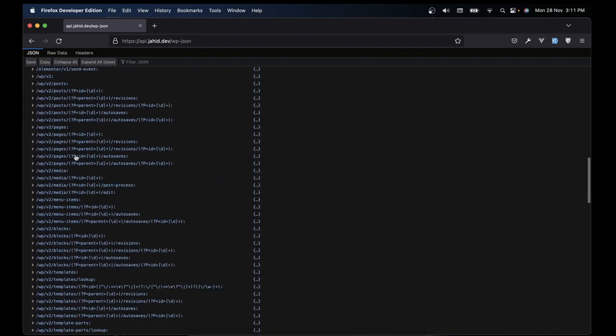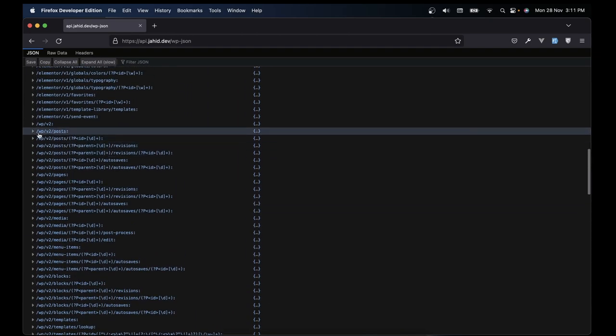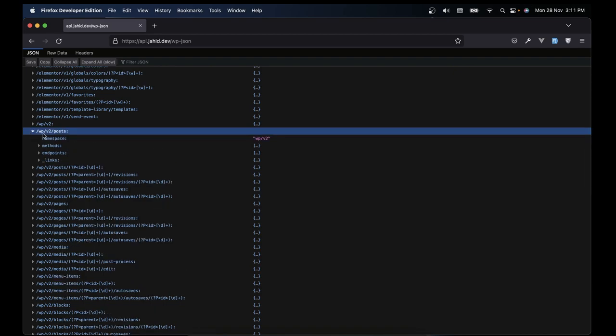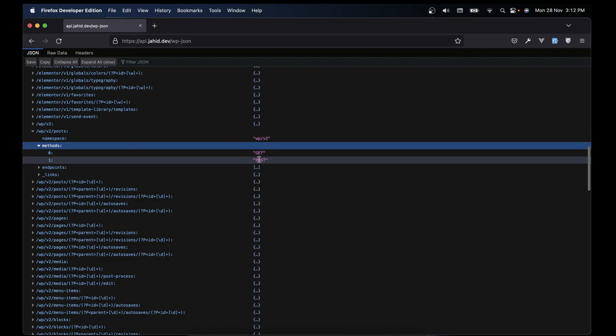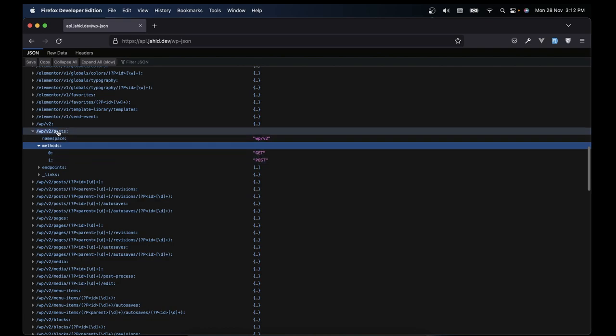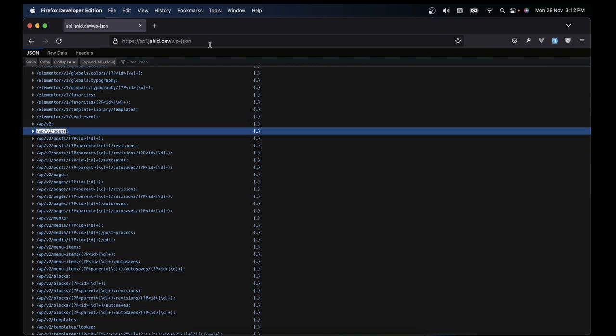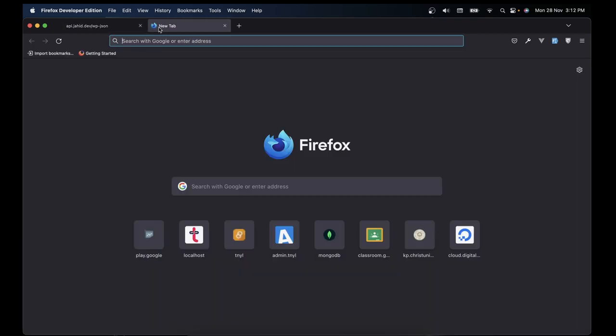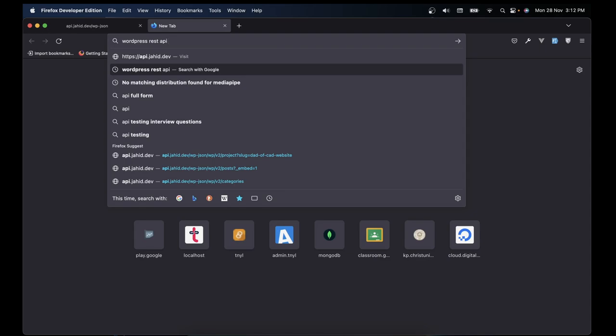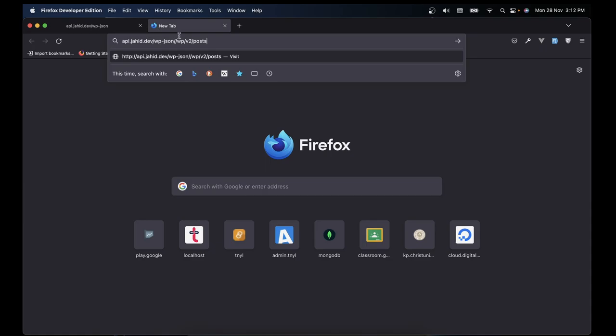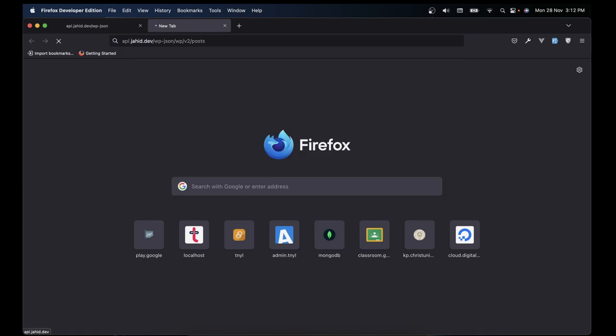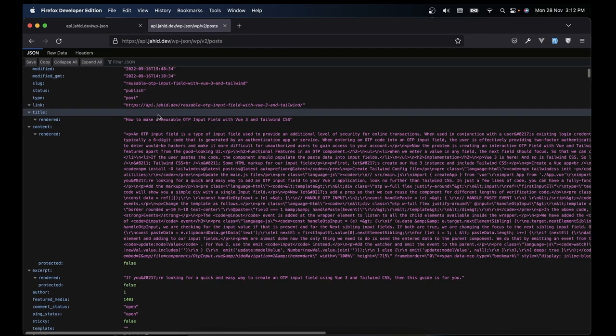If you look closely and scroll down a little bit, you can see an endpoint named /wp/v2/posts. If you expand this one, you can see we have some GET methods and POST methods. So let's go to that particular route and see what we get there. I'm going to open a new tab and tap into that directory. Let's see what we have here.